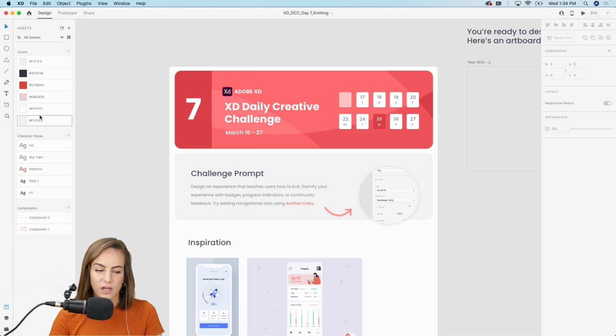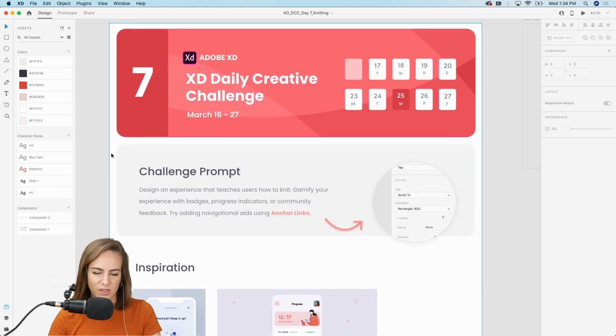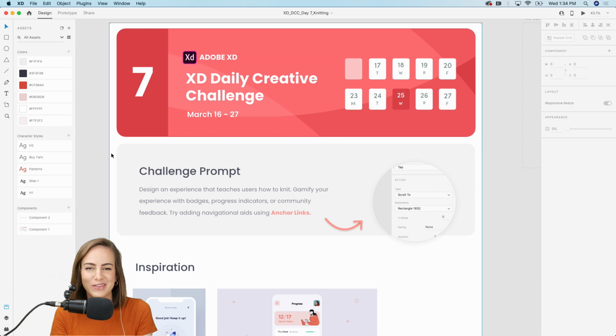As always, I don't give you all the colors and components and character styles because I want you guys to create those on your own, but you can follow right along with me. So I'm going to be doing a website for knitting. I personally love knitting, and I think it's something fun that you can do if you're quarantining or social distancing at home. It's never a better time to pick it up, and it's super easy.